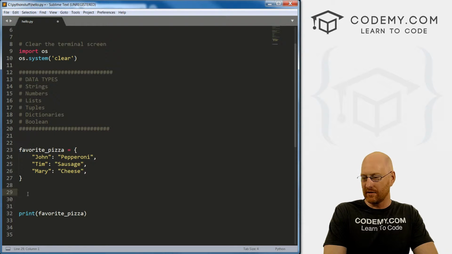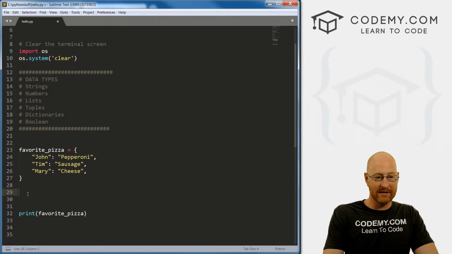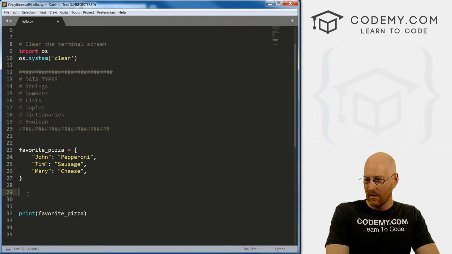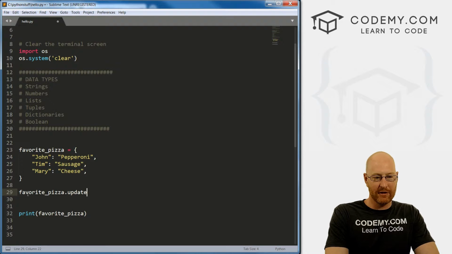Let's say we want to add something to the end of this, add another item in here. Well, we just call favorite pizza and then we call the dot update function. And this is a function, so we have these little parentheses here. And now inside of here, we just create a mini dictionary with whatever we want to pass in. So we have John, Tim, Mary.